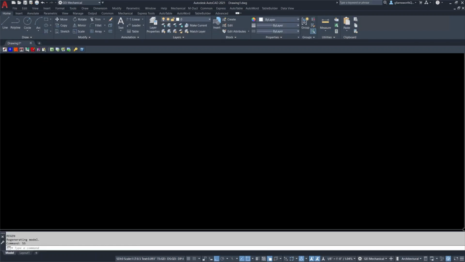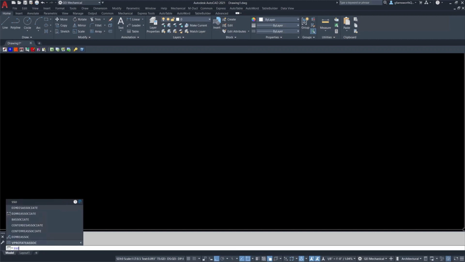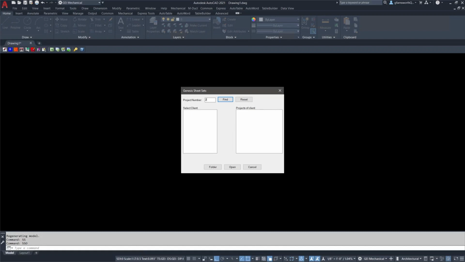However, my favorite way to open a sheet set is to use the Genesis custom command SSO. Type the 5-digit project number in the SSO dialog box and click Find. The routine will search the Genesis directories. Once it has found the project you are looking for, click Open to open the Sheet Set Manager.